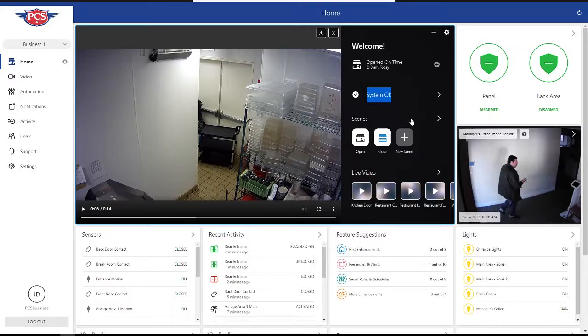Below that, you have your scenes. Scenes can be used to do different things at your location. For example, by default there's an open and a closed scene. The open scene you can have automatically, for example, disarm your partition so that your employees can come in, unlock certain doors, turn on lighting, or even set the temperature for your thermostats. Same with the closed as well. You can have it arm the system, lock doors, or again, set your thermostats or lights.